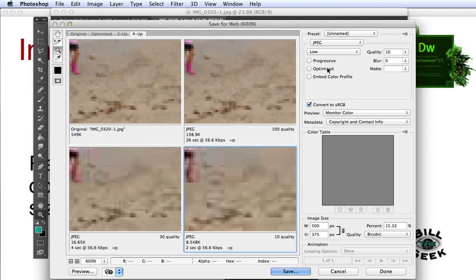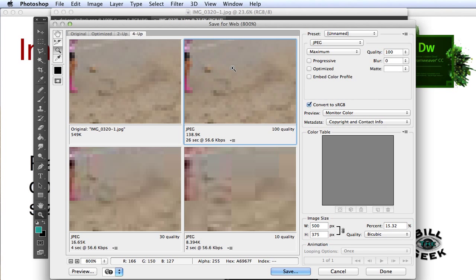Also note this option right here, progressive. If I'm going to go up here and select this image, and I'm going to make it a progressive JPEG, what that means is when you go to a web page, sometimes you'll see the images load from the top down in the page.